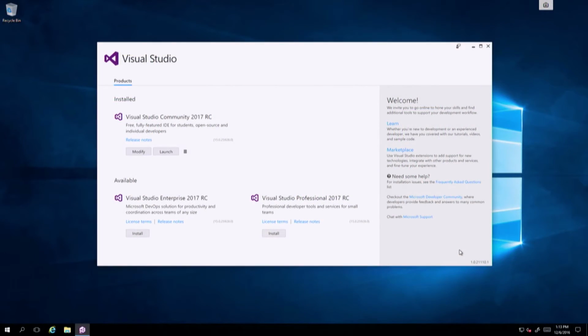That is not a demo I'd have done with Visual Studio 2015. We'd still be watching it at the end of the presentation. But I've got the whole of Visual Studio installed in the time it's taken me to tell you about the installer.